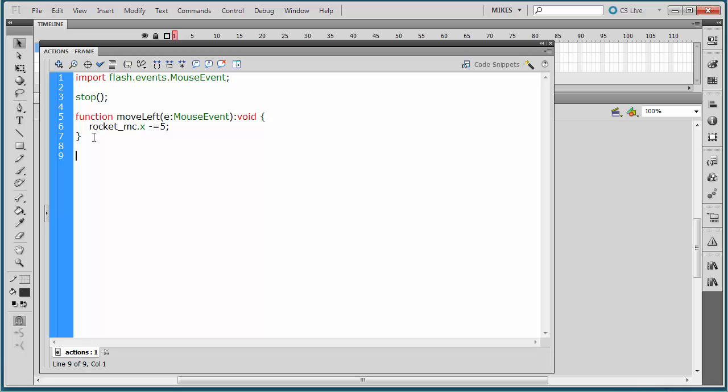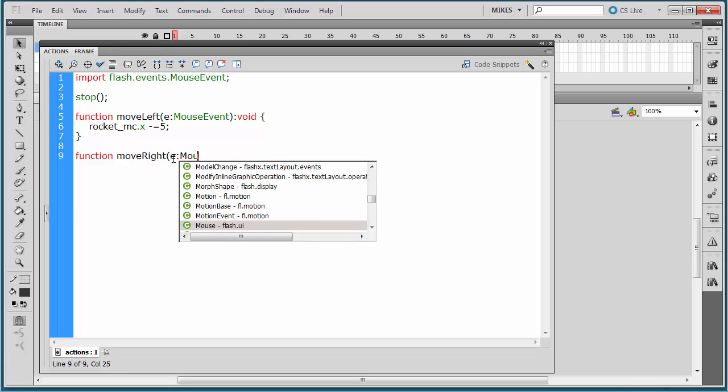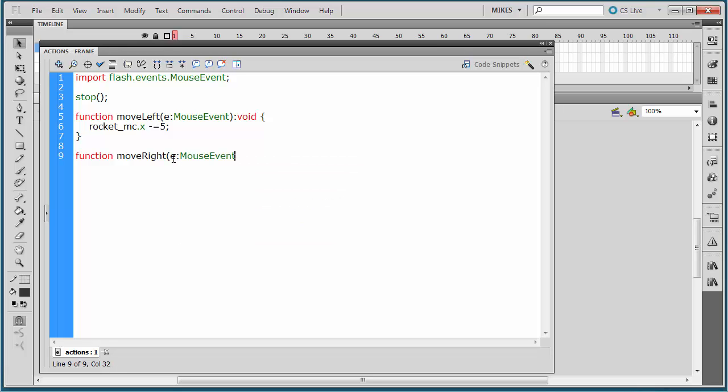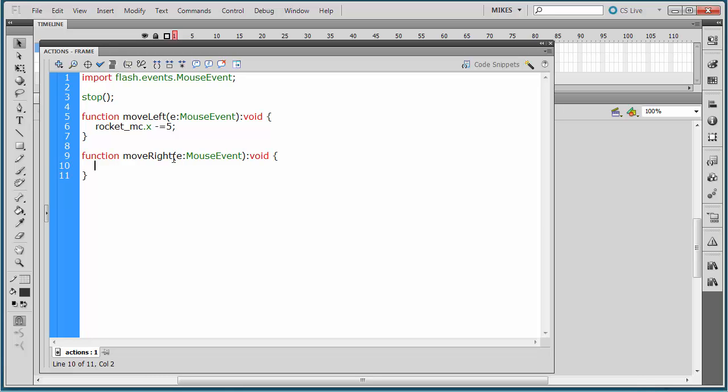So now let's go down and create another function. And this function is going to be called moveRight. And again, I forgot my N in function. I wonder why that hadn't turned red. I'm going to go ahead and open my parentheses. Again, I'm going to use E as that variable, again mouse event. I'm going to close my parentheses, no return, so I can void that. Open my curly brace, close my curly brace.